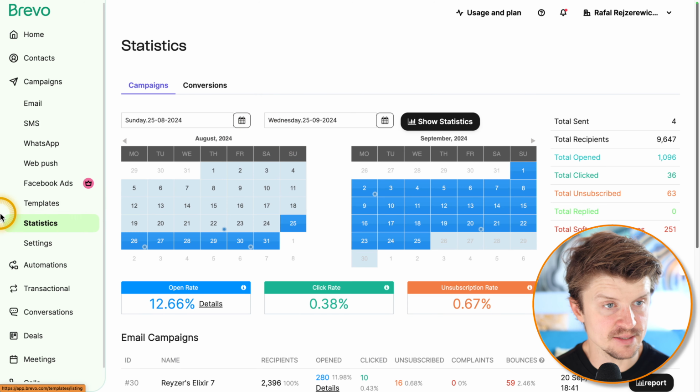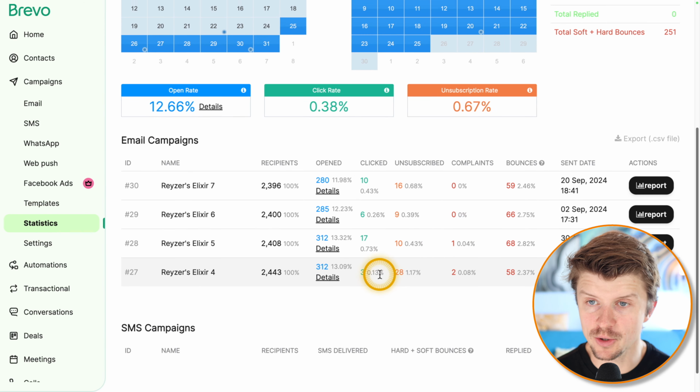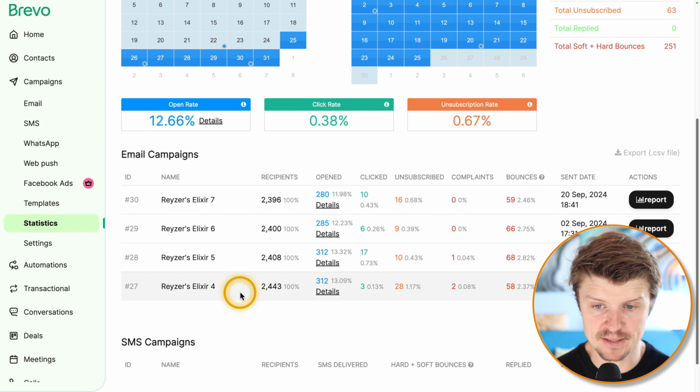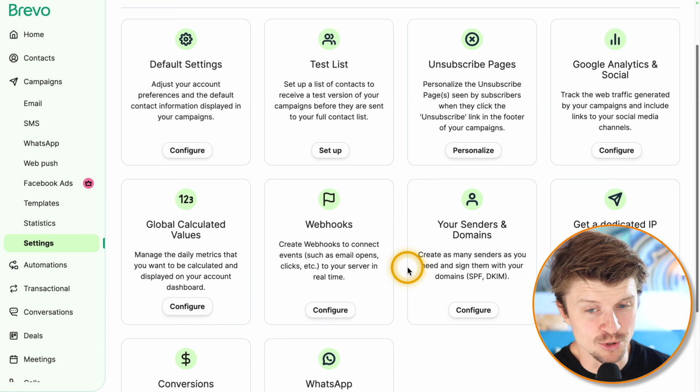Then you have statistics, which is really cool. You can check exactly what was going on with your campaigns. And you have settings, so default settings, test list, unsubscribe pages, Google Analytics and social, calculated values, webhooks, your senders and domains, get a dedicated IP, conversions, WhatsApp. So you would just have to click through all of them. This is like a basic tutorial.